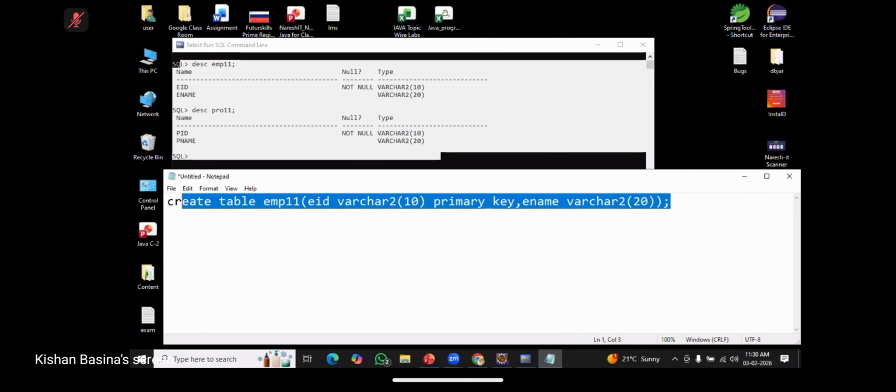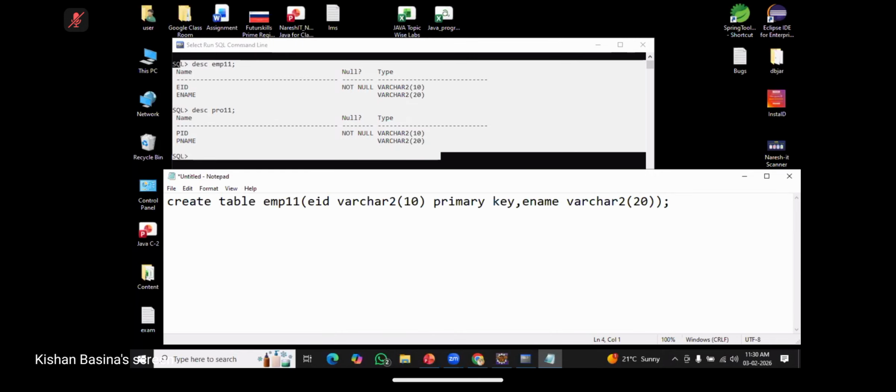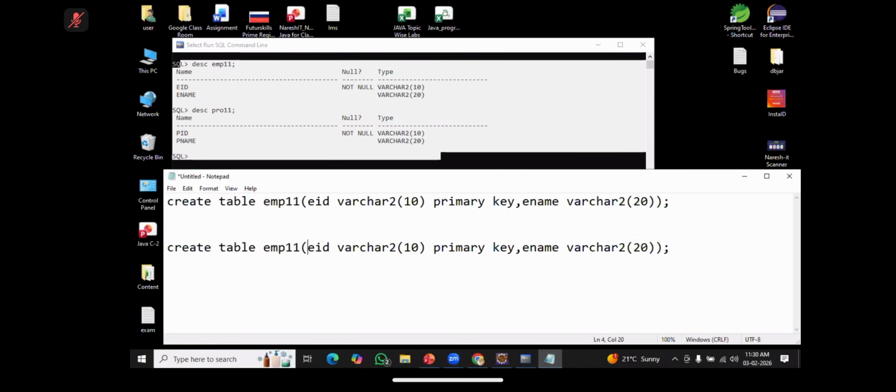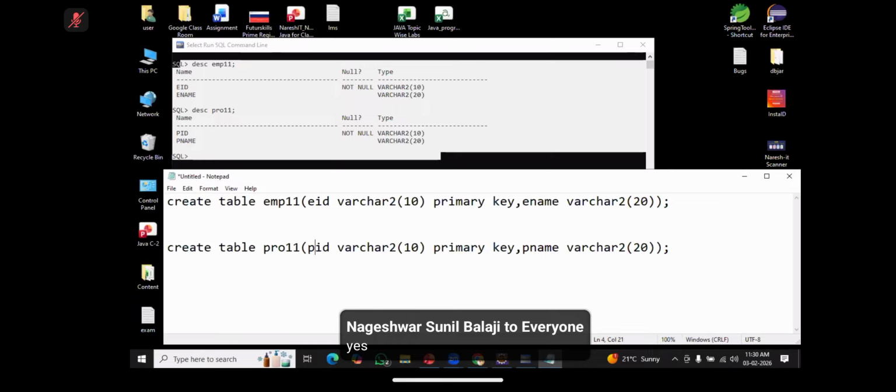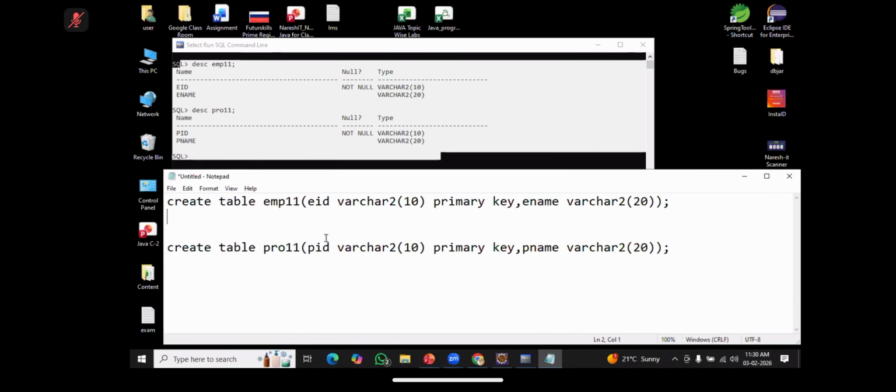Okay, now please tell me one more query for creating the EMP11 table also. Create table EMP11, PID varchar2(10) primary key, and here P name. Yes, just a second. PID, and this is the query. Any changes? Okay. Now, inside that EMP11, I want to insert one record. Only one record. Tell me the query for inserting the record.